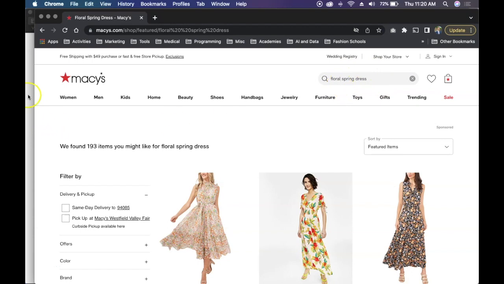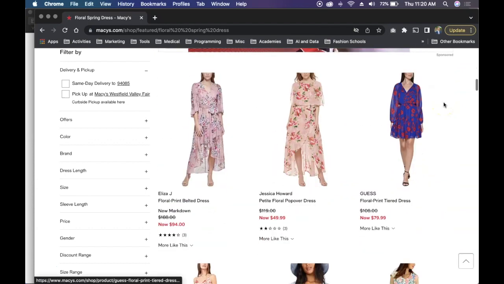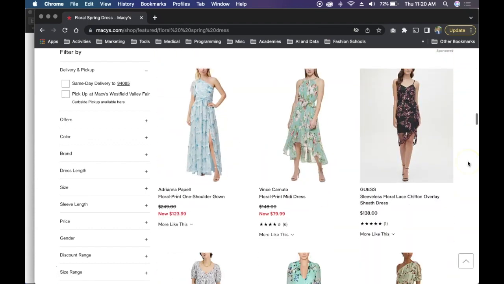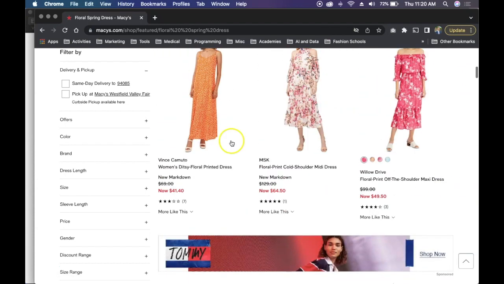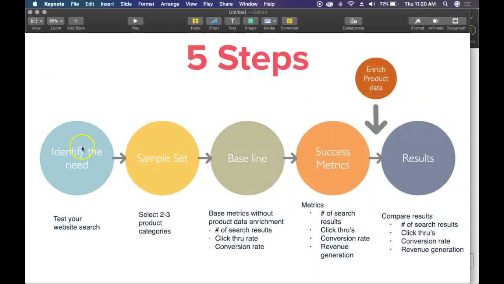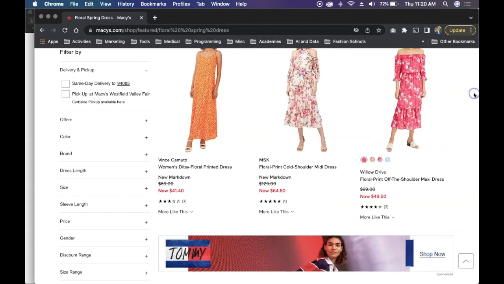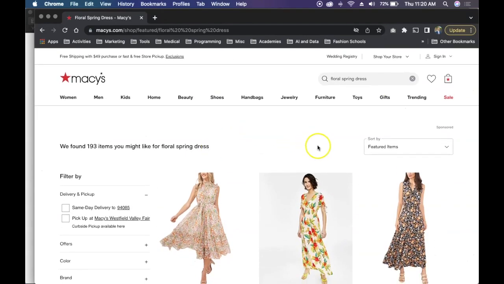So let's say you determined that yes, I do need to enrich data because whatever people are searching for, my website is not generating those specific search results. So once you determine you have the need, you want to create a sample test. You don't want to implement the product enrichment data for everything under your website, because that will take months, if not more, to do that.